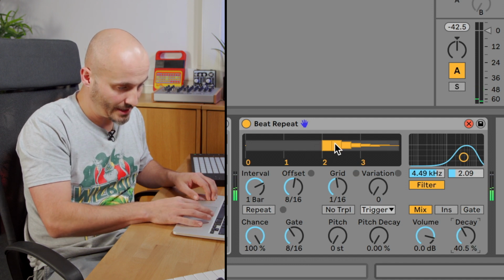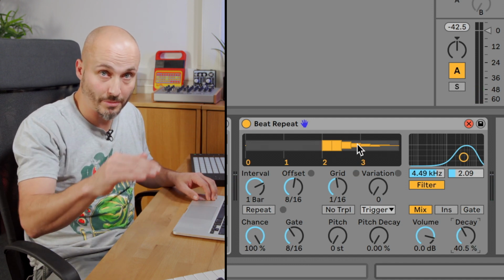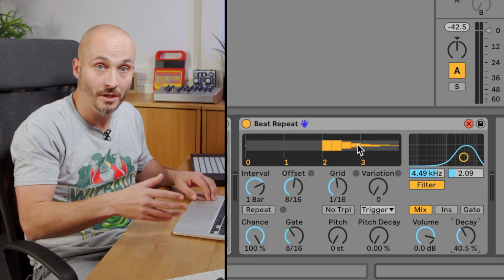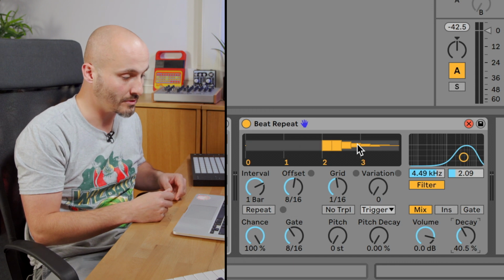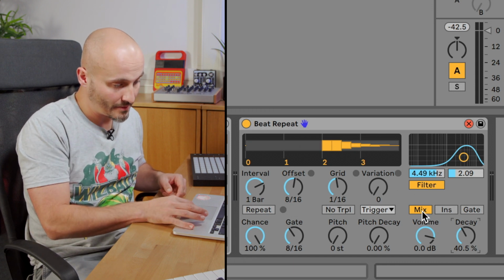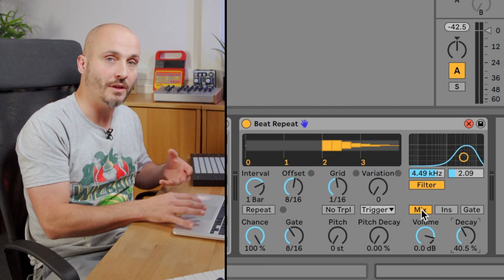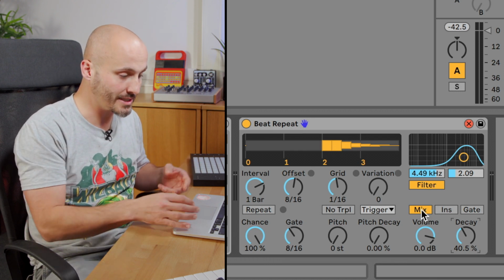So there's a visual aid here to let you know what's going on. It's stepping down the volume of the repeats as it continues them until the actual gate length ends and we go back to just hearing the original signal. So that brings us to our different behaviors in terms of what it's doing. Right now it's doing that blend action of input and beat repeated signal being blended together in mix mode.